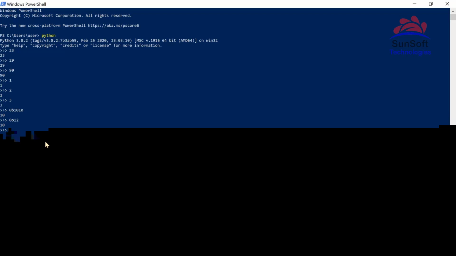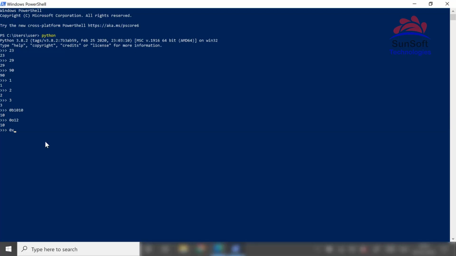Similarly, 0x. Now x is for hexadecimal. For 10 in hexadecimal, we have a single digit, the digit a. 0xa will give us 10. See how differently we used the notations. And if you want just a 10, then you can just write 10. So this is decimal, this is hexadecimal, octal, and binary representation. These all use different notations.